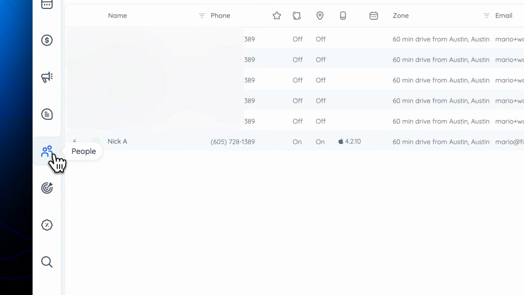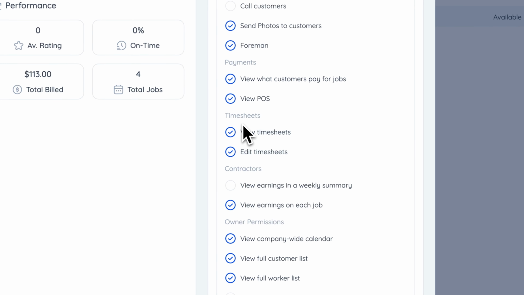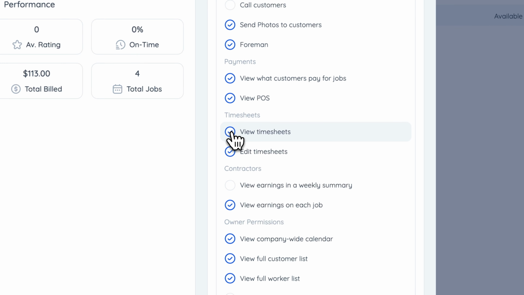So now going over the timesheet permissions. Before anyone can use timesheets, an owner-operator or an admin will have to turn the permissions on for the workers. Workers won't see any of the options at all unless they're enabled for them. So to start, you just open up the worker profile, scroll down to the permissions section, and go to the mobile app. The timesheet permissions will live in the mobile app. From there, you can add or remove the timesheet settings.